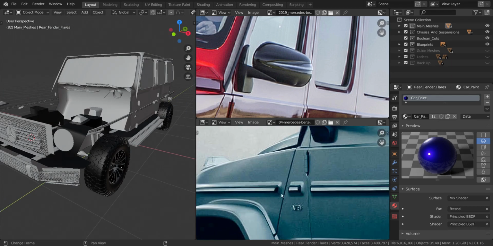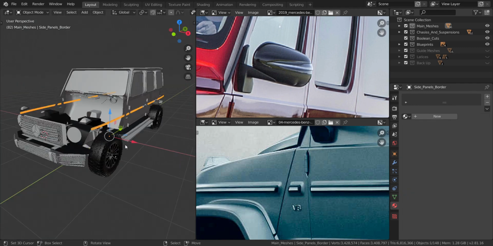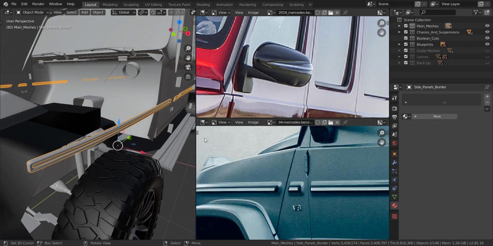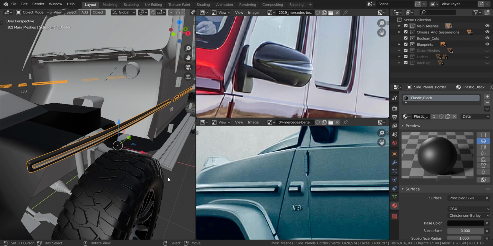Let's move on to the side panels. That is these pieces right here. So we're going to take this one, alright, that one. You can see it selects all the way around. We're going to take that one, we're going to apply the plastic to it. So plastic black, just like that. I think that's what we're going for.